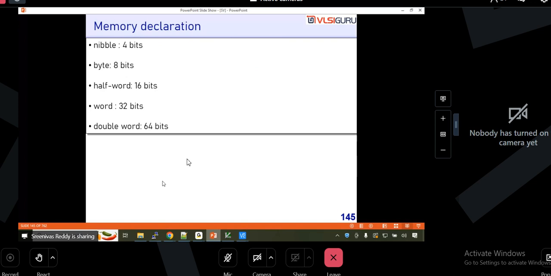Let's do a little bit of revision of memory declaration. This is something we have done already in Verilog. Nibble means what? 4 bits. Byte means 8 bits. Half word means? Word means 32 bits. Double word means 64 bits.